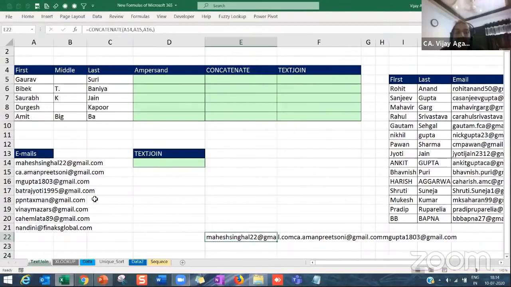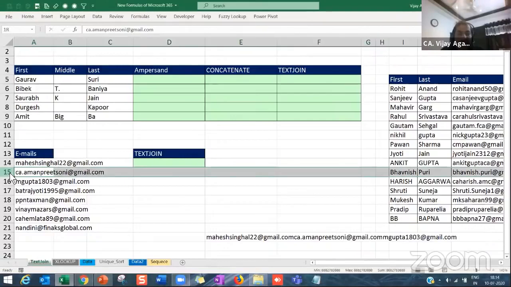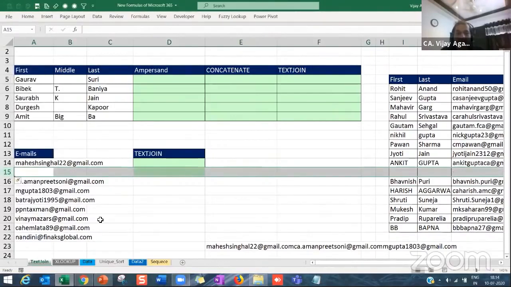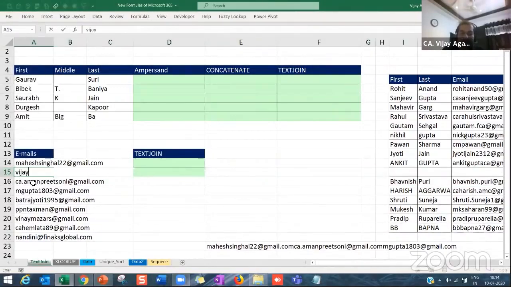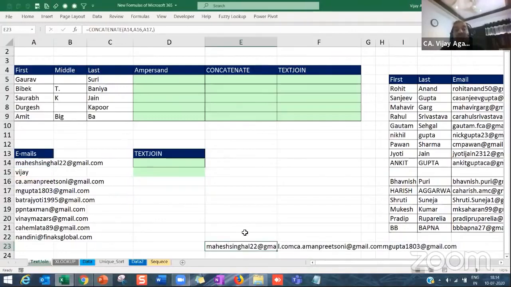What is the pain point? If in between I make some changes, like if I delete something, then concatenate takes this space also. And if I put in some new line, let's say I put Vijay, now this Vijay is not part of this, because it is taking only the earlier ones. But in the case of the formula for the sum of a range, such things were not there.